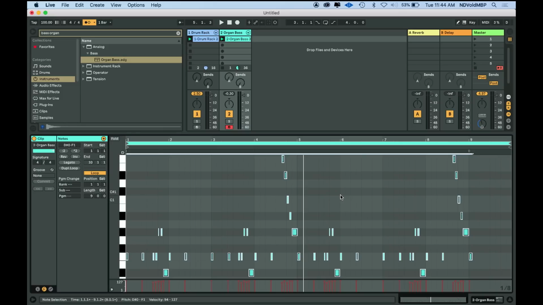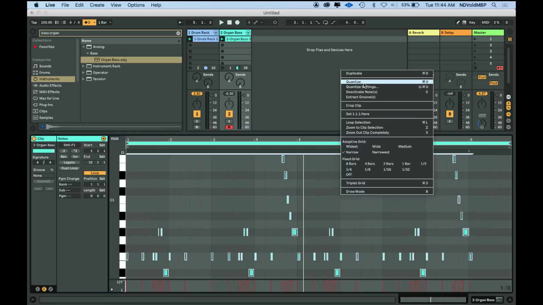I think that'll work. And now let's quantize it as well, just to make sure it's tight with the drums that I programmed. So again, Command A highlights every note, Control click, quantize. You can also hit Command U as a shortcut for quantize if you want as well.